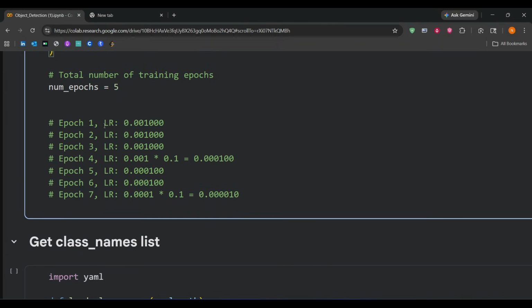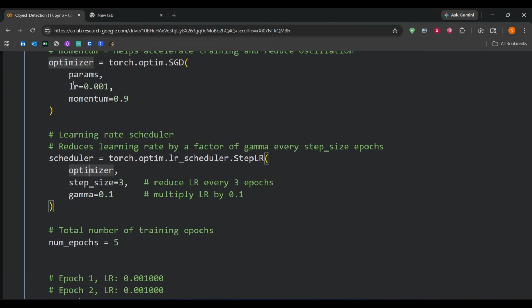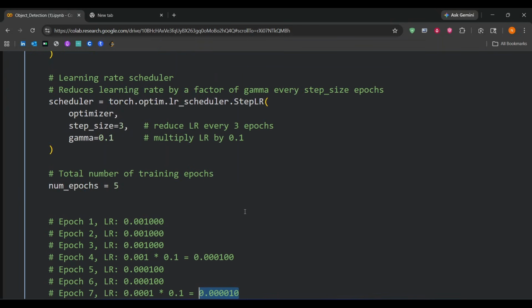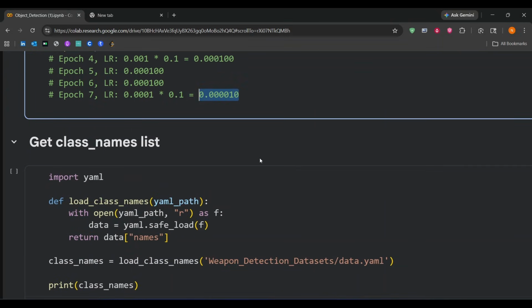Let me explain. Initially the learning rate value will be 0.01. After every third epoch, a new learning rate will be there. It means in the fourth epoch, 0.01 will be multiplied by 0.1, and that gives the new learning rate. In the same way, after the seventh epoch, the learning rate will be multiplied by 0.1 again. That's why the learning rate scheduler is required. Now let me run it.